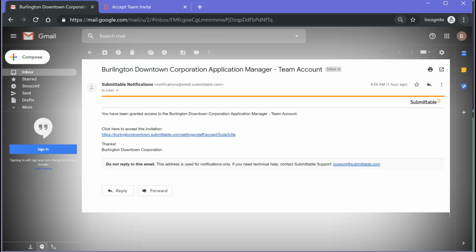As you can see, the Submittable notification message includes a link to accept the invitation, which will guide us through the initial reviewer account setup. Please be sure to let one of us in the BDC office know if you prefer a different email address be used to establish your account. We will update your Submittable invitation email accordingly.